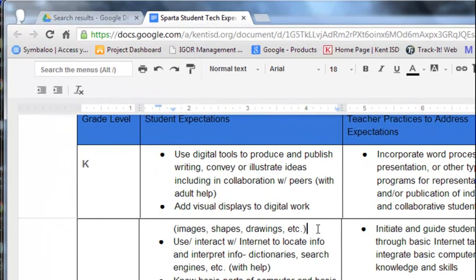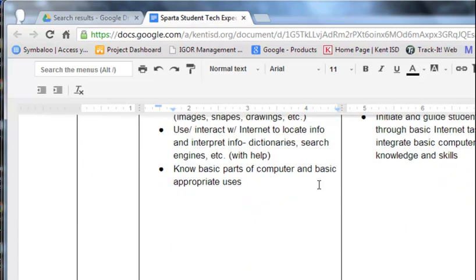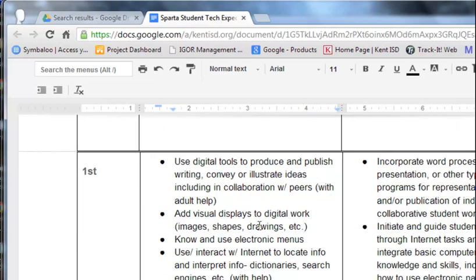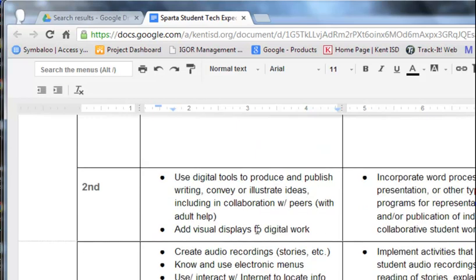This tutorial is going to focus on these two areas: using digital tools to produce and publish writing, as well as convey ideas, and also adding visual displays to digital work. You'll notice that these call for adult help, so you as the teacher will be integral in making this happen. The students aren't expected to do this all themselves, but as you'll see, it is not too difficult, and as you go through the grades, they're pretty much the same standards with a little bit more complexity. By second grade, they're expected to add audio recordings, so we'll show how to do that in Smart Notebook as well.